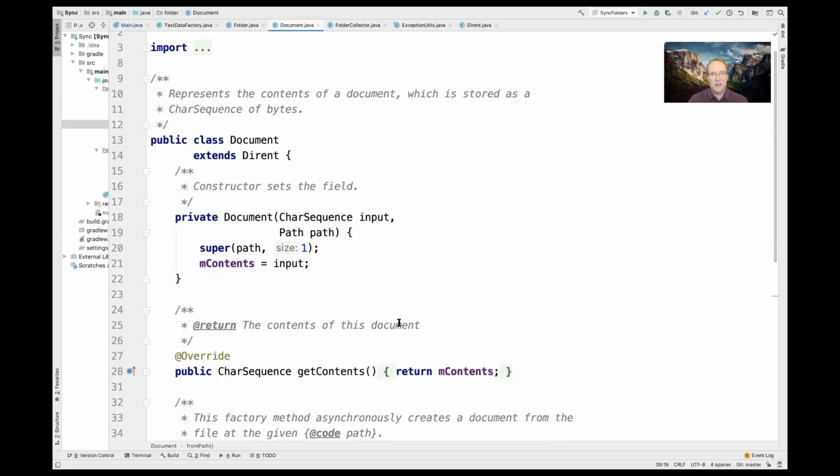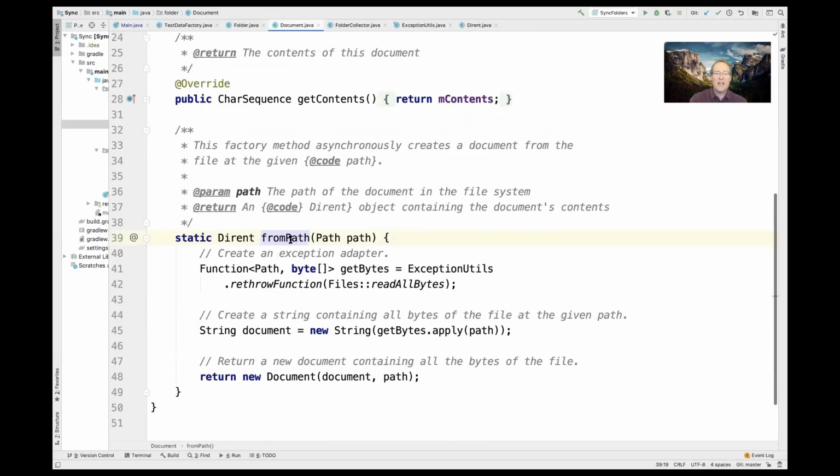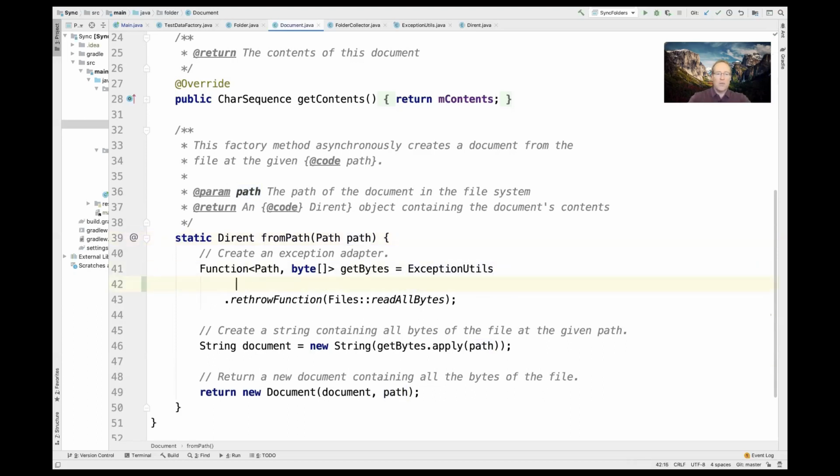So this is basically the composite pattern. Document is a Dirent, and it has the from path method, which takes a path to a file, and it creates this helpful little exception adapter. The purpose of this is to make it easier to use checked exceptions.